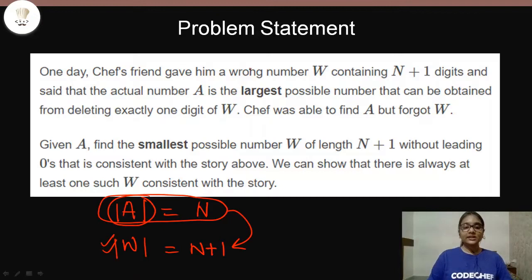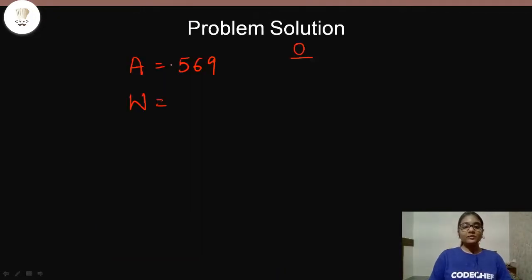But if you see in the question, then it is given that there should be no leading zeros there. So definitely we cannot place a 0 in the starting of a number. So the second smallest digit that we have is 1, right? So if we place this 1 in the starting of this number a, then that will be the smallest possible number that we can have.